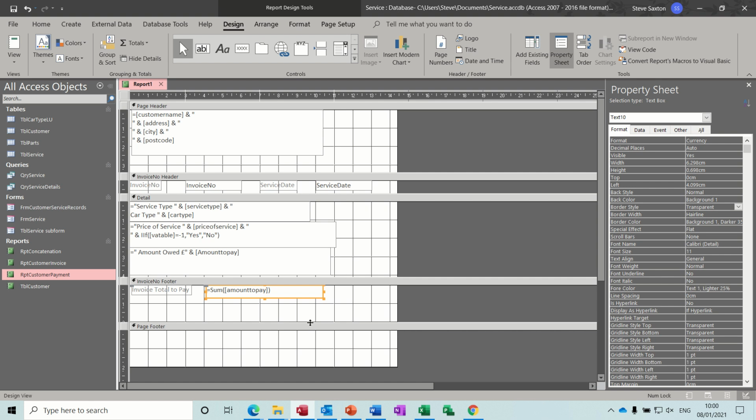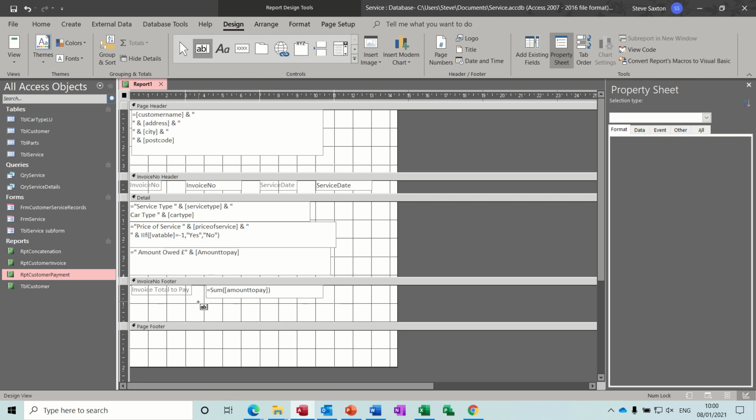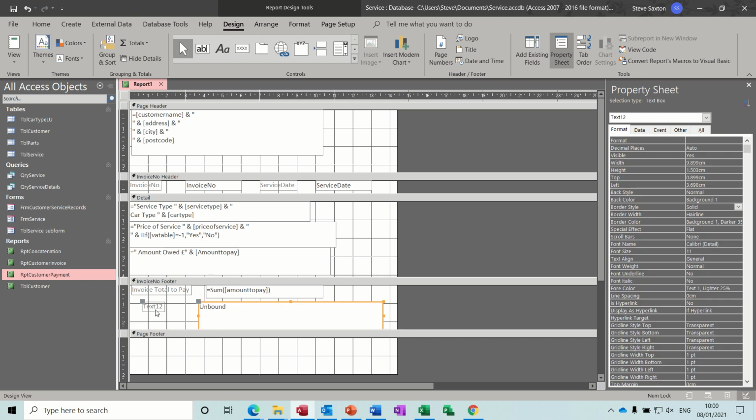Now the other thing I want to put in here is the date it's due to be paid. So again, another AB box, and just draw it. Get rid of the label. Equals, open quotes, this invoice is due on, space, quotes, and then we want the service date, or invoice date if you've done invoice date, plus 30 days. Let's see what that looks like.